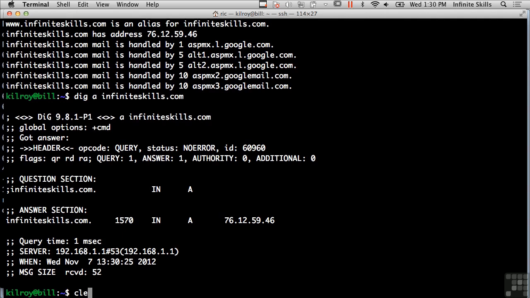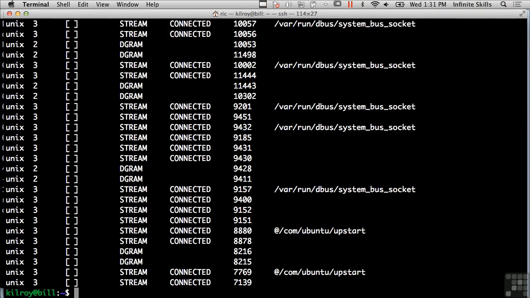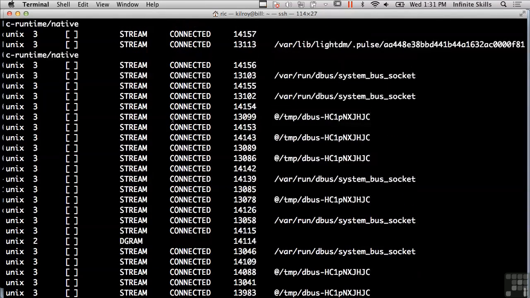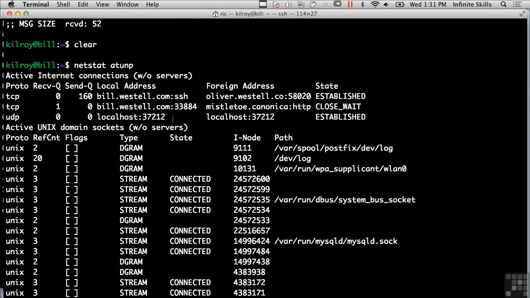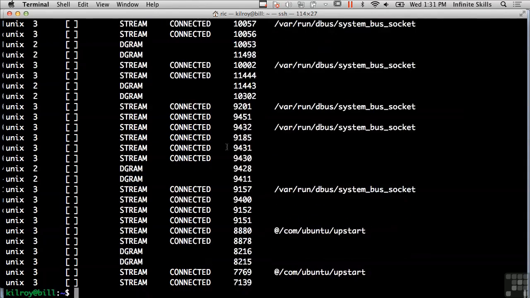Now I can do the same thing with netstat here that I did under Windows, and I get all of the sockets that are open and the different services that are listening here. So I can see that I've got an SSH session open, and I've got a whole bunch of domain sockets which are a little bit different. Those would be local sockets that are communicating with processes on my local system.